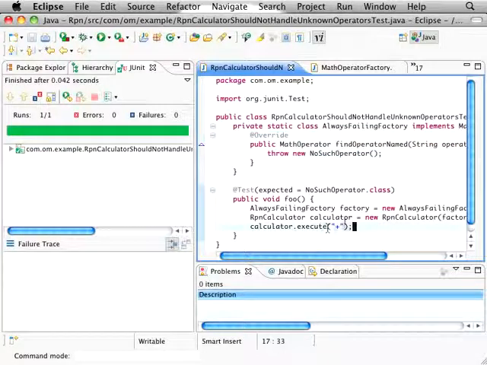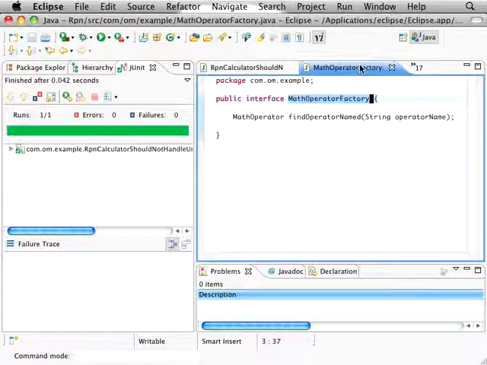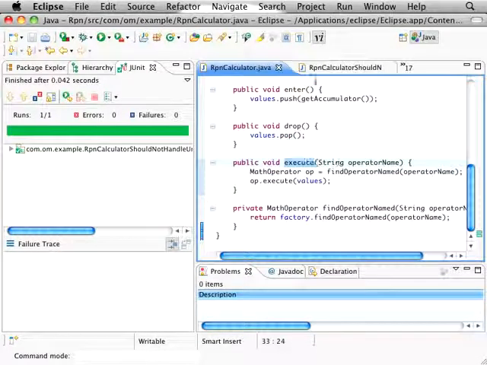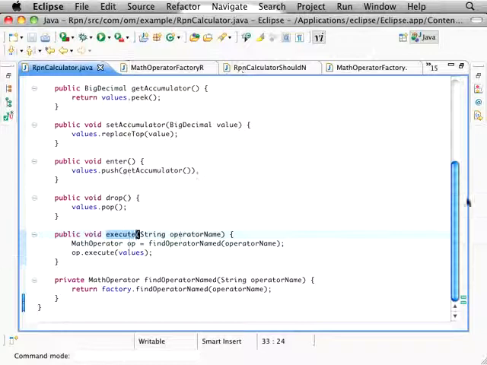And now I've got an abstract factory. That's math operator factory. I've got one concrete implementation that uses a hash map, and then it maps a string plus, divide, subtract, multiply into a single instance. And then I've got the other one that is just for test purposes that always fails, also known as a saboteur. So I've introduced the abstract factory pattern into my calculator, and if I go back to the calculator, and let's look at this calculator, it's getting smaller. There it is.